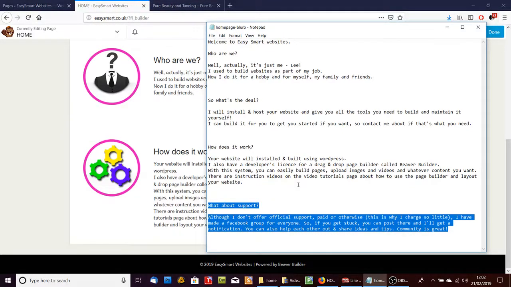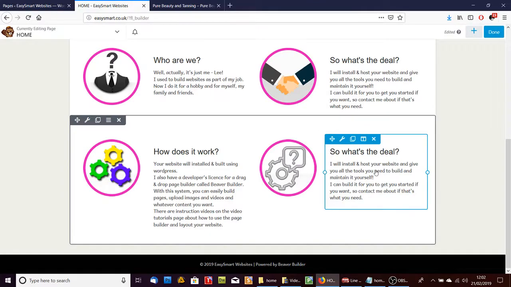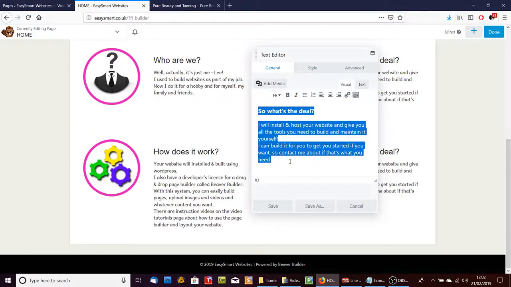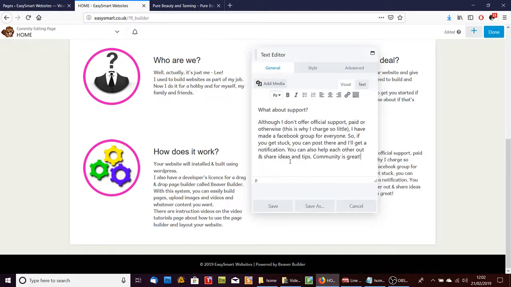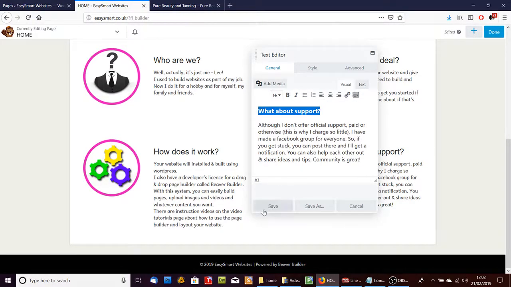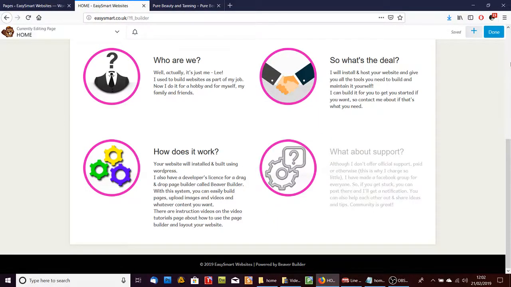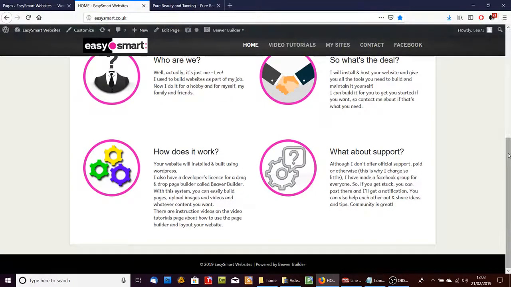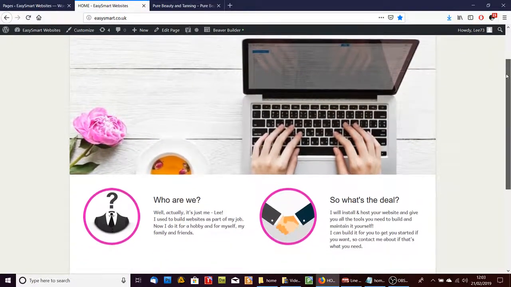I'm going to copy that and click in the text. It'll open up the dialog box for me. Get rid of what's in there already and paste what I want in there. And again, make this into a heading and save it. And so there you go, there's the information that I want on my home page. I'm going to put a little bit more in here later, but for now that will do. So I'm going to click done and publish, and that's basically how your page builder works.